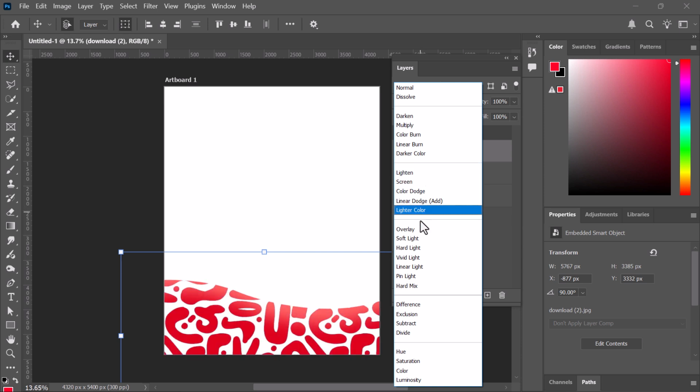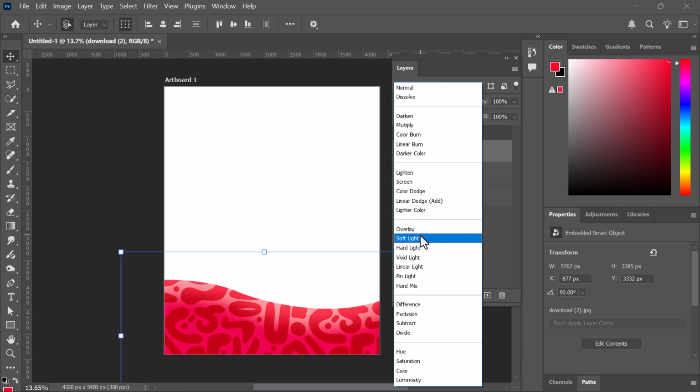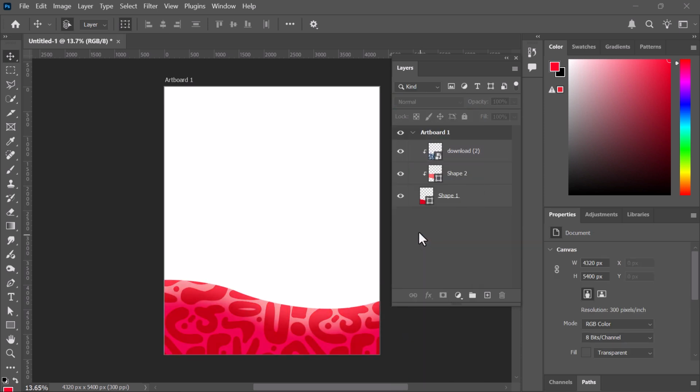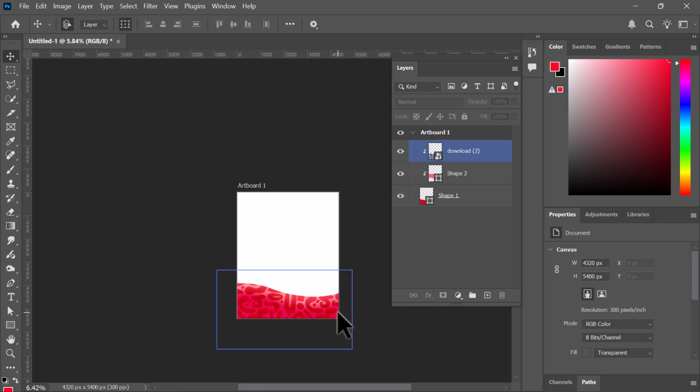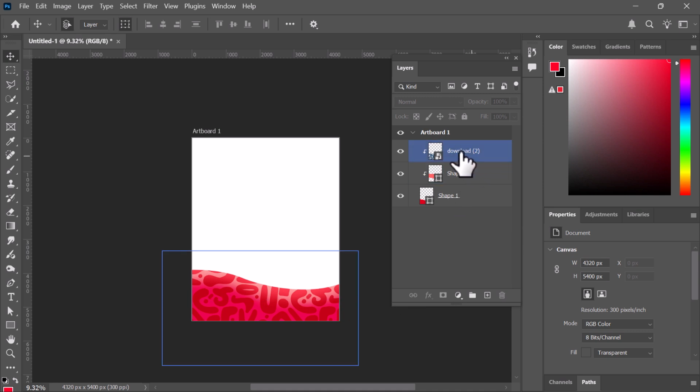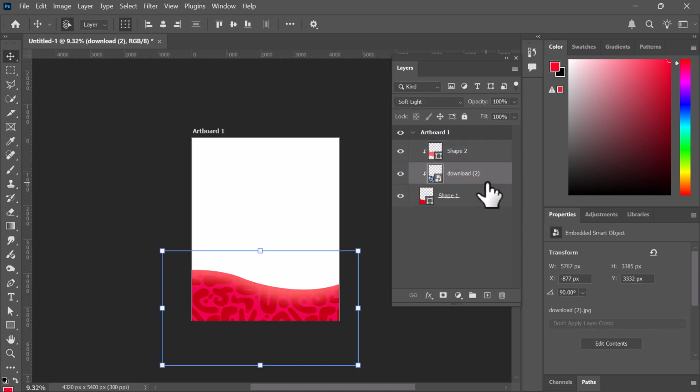So here we are looking for the perfect blend mode. I think we'll have to bring that pattern layer down. Yes, right about there is perfect.